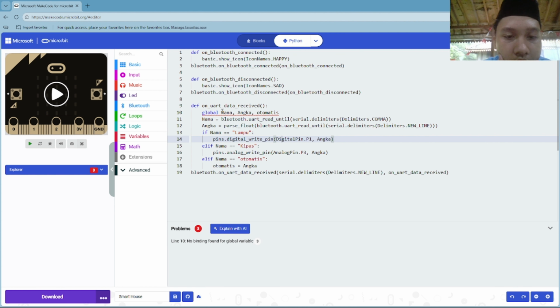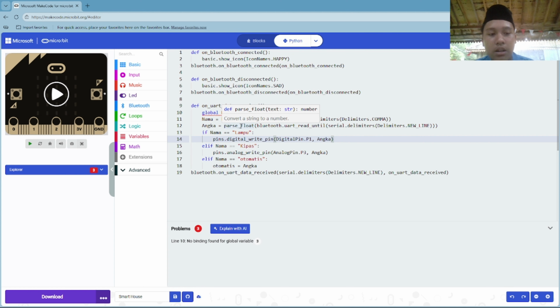So what is the meaning of this one, def on data receive. So in the global nama and nama angka and otomatis. So global was calling a variable that we already make in here. So there's nama, angka and otomatis. The last is a variable that we already make, but this one is still red, still underlined in red. It's because we haven't made the code until done. So if we already make the code until done, later this one will go on.